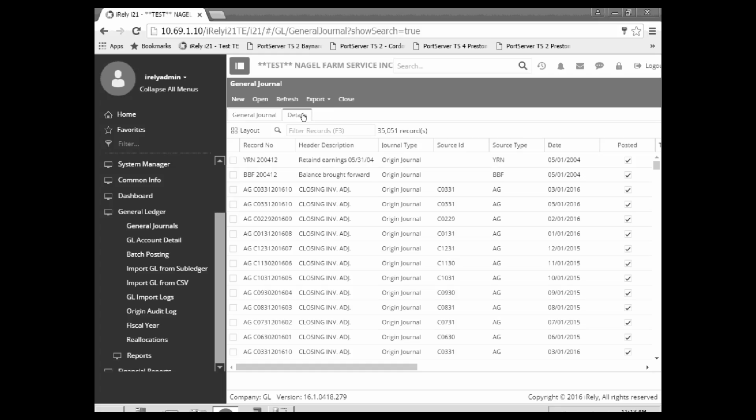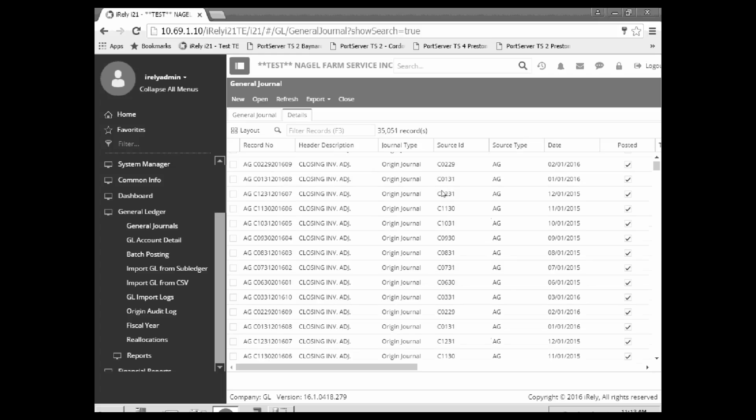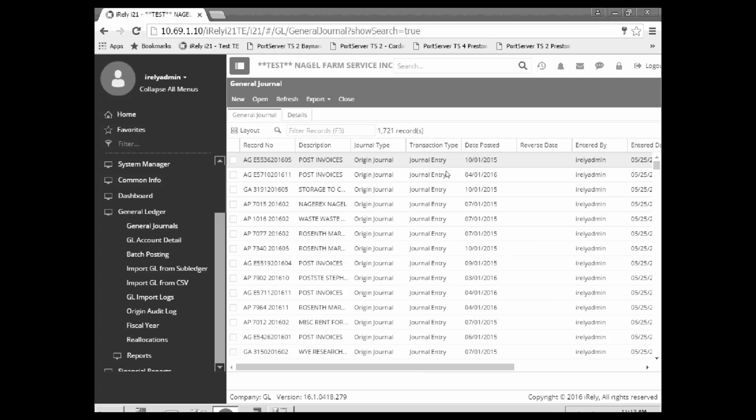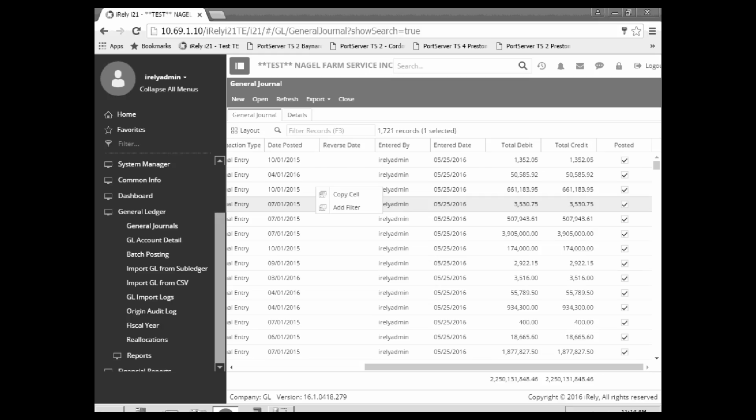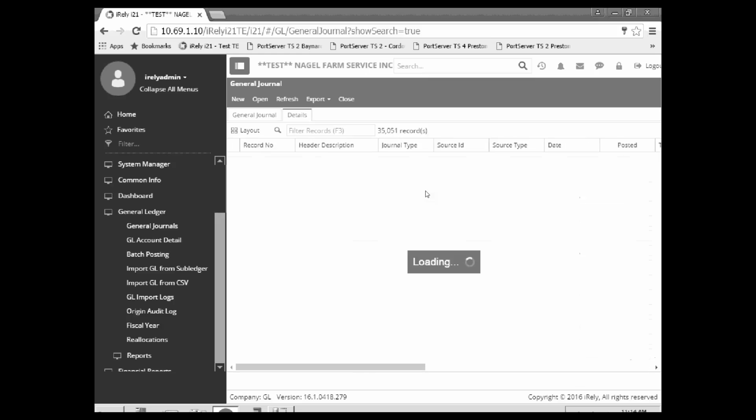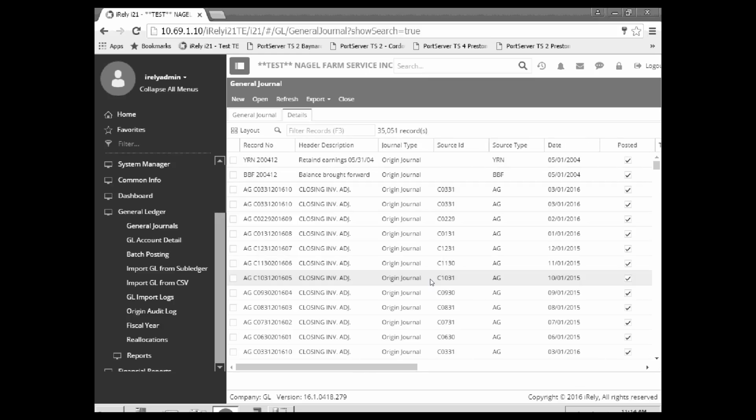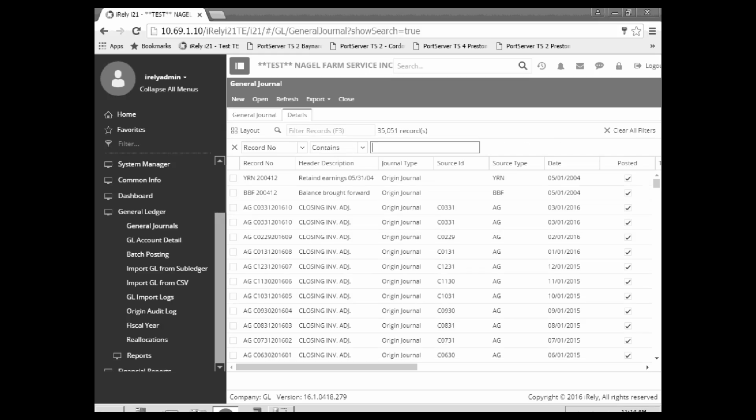So a little bit of background on this details tab. This details tab is a list of every single line in the journal entries. So these journal entries, each one of these records tell you the header information, the record number, the description, total debits and credits and post date. Within each journal entry, say there's 10 lines. Well, this details tab allows us to see every single line and every single journal entry, and it allows us to filter those.